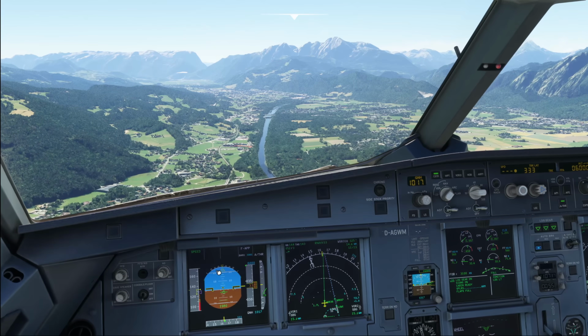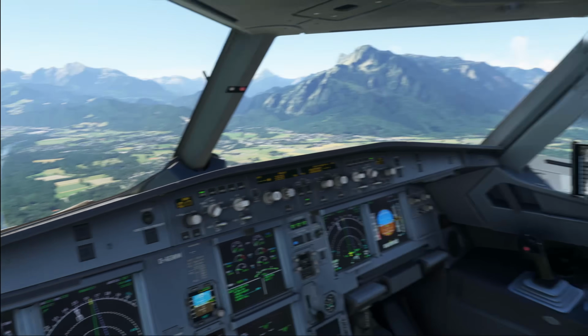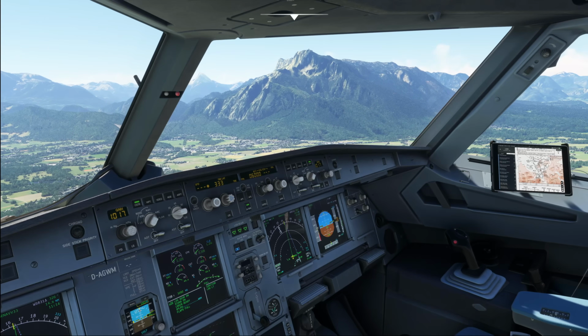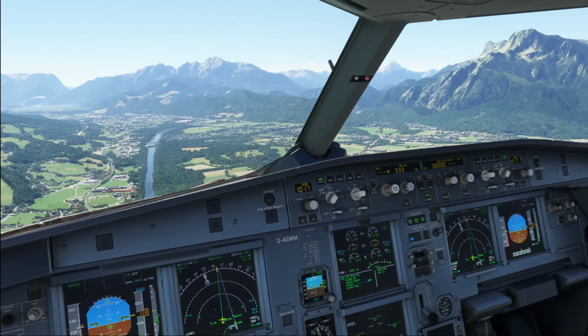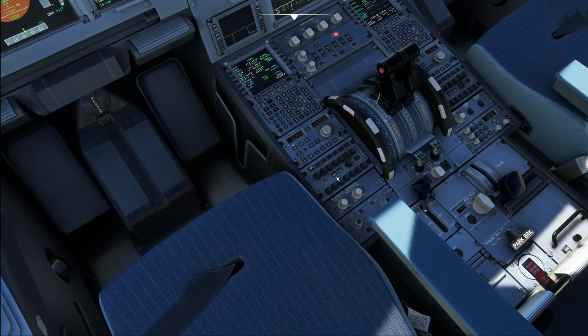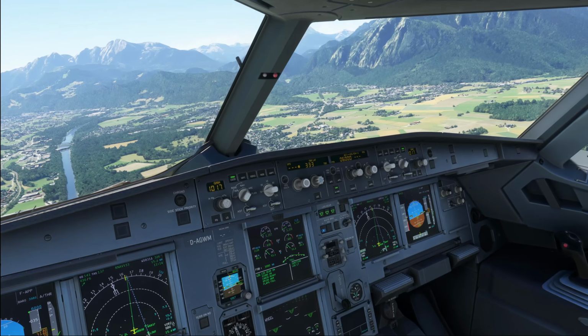Make sure that our speed is low enough. 145 is a restriction, and that restriction is there so that we don't smash into that mountain over here because of our turning radius. So do keep that in mind. Okay, I forgot the spoilers. Here we go. Landing checklist. Landing checklist is complete.